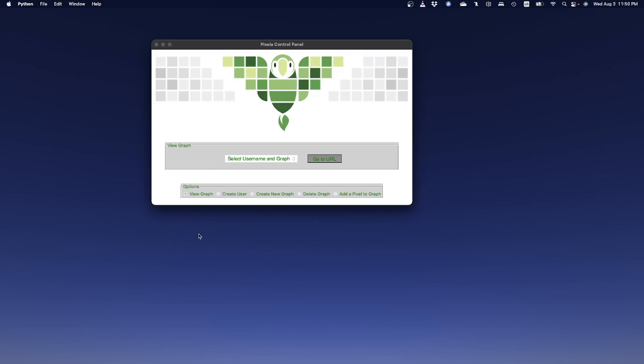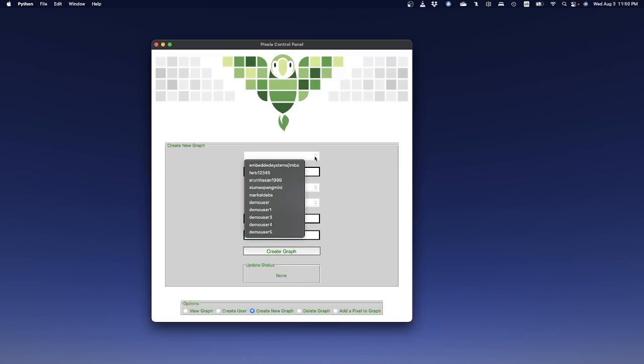So let's create a new graph. If we go to new graph, we can select the user which we just created, which is demo user 5. Let's track, for instance, how many kilometers we're biking. So let's do units in kilometers. We can do float, color, ajisai, which is a light purple. We can call this graph biking distance tracker, and we can call this graph ID, let's do graph 1.